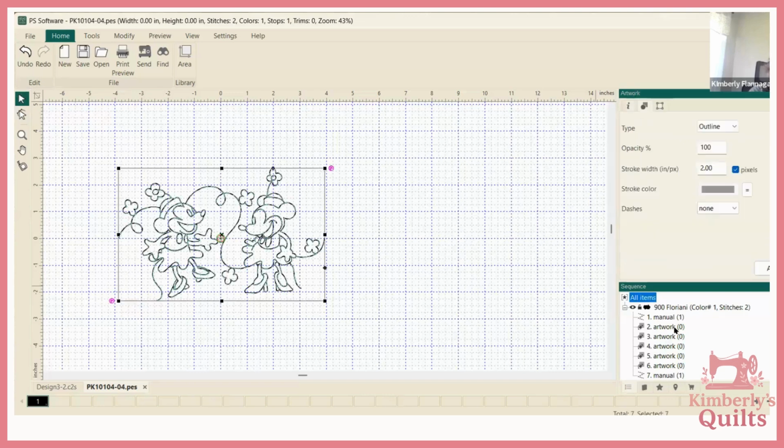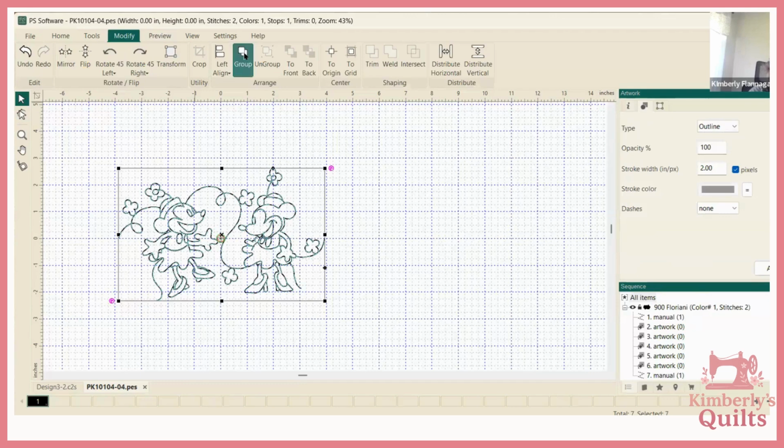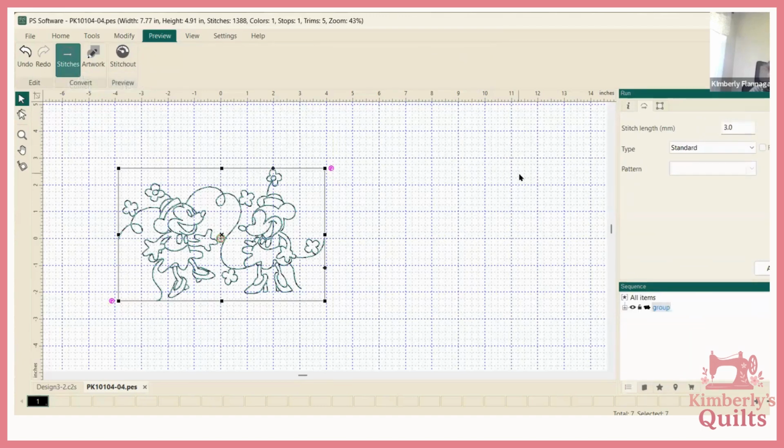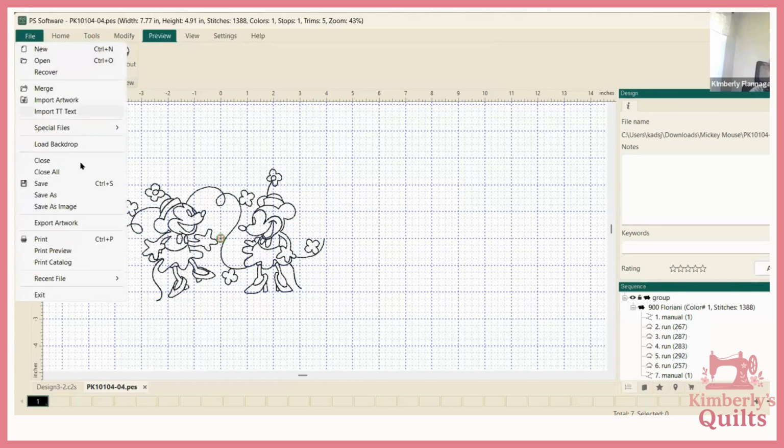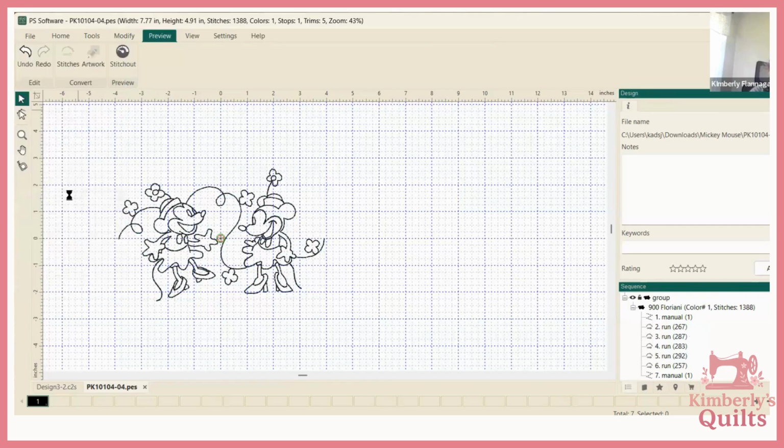Now I'm going to go in here and select everything that I have in here. And I'm going to modify, and I'm going to group these. I just like to group things to make them all look the same. I'm going to convert these to stitches. So when I convert them to stitches, you'll see instead of it saying artwork here, it now says run. Now all I have to do is come over here and say File, Save As.